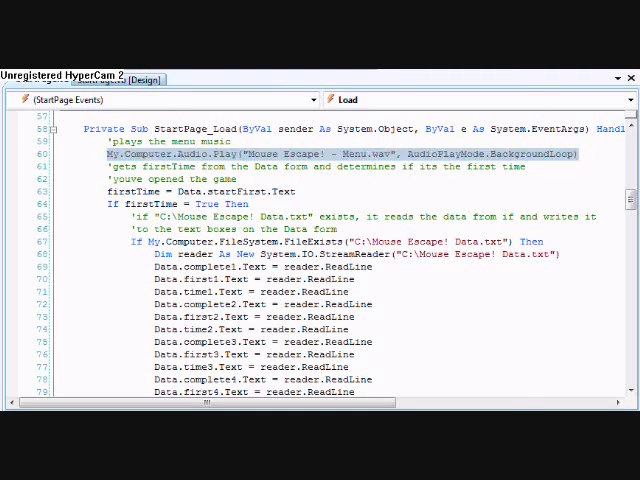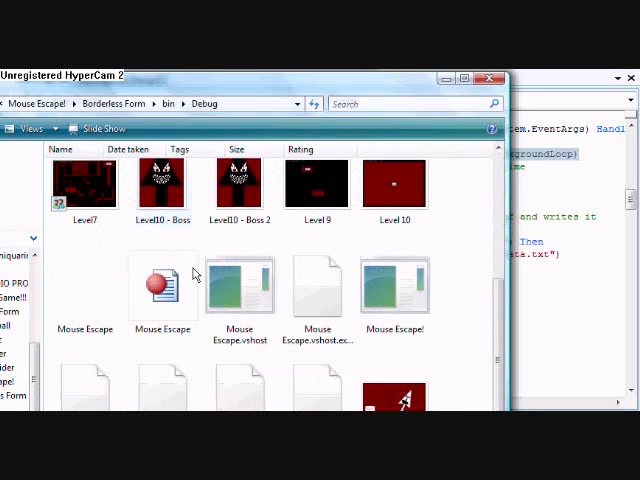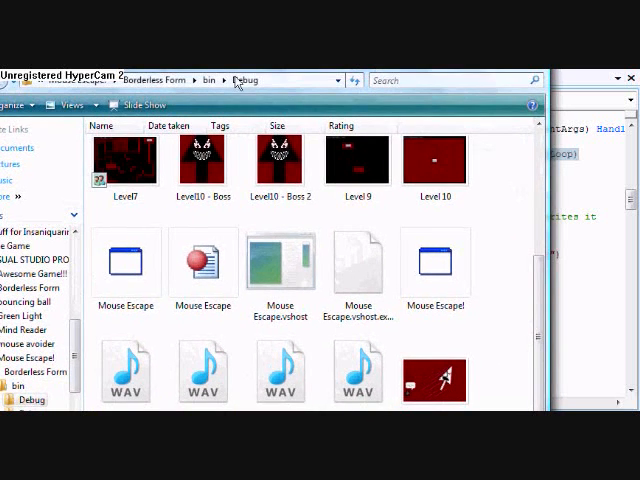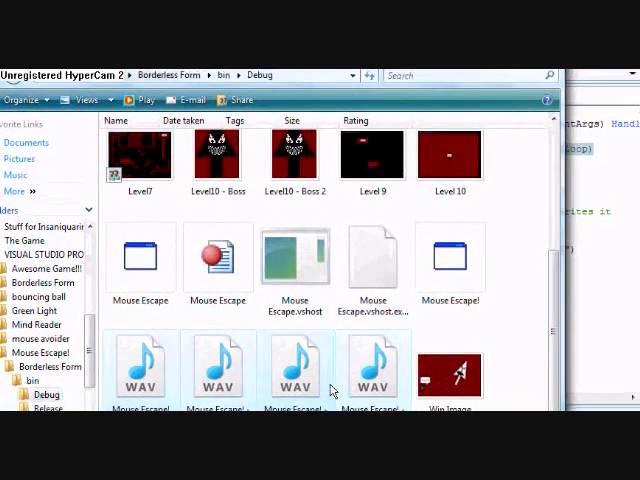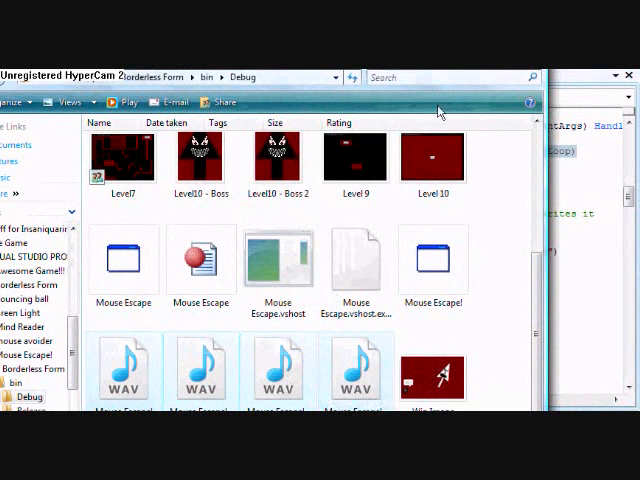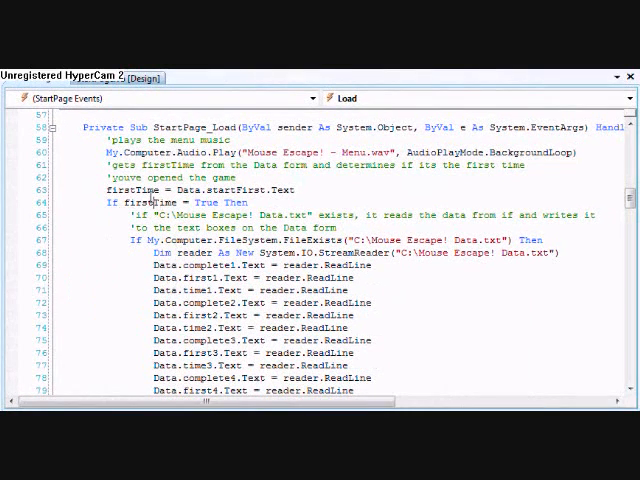It has to be in the debug section of your folder. See, debug right there, and those are the wave files of all the audios. So that's what those are in the debug, and it has to be a wave file. It will play that whenever you load the game, and it's the same music all the way up to the boss battle, and then plays the boss battle music. Then when you get to the win music, it plays the win music.